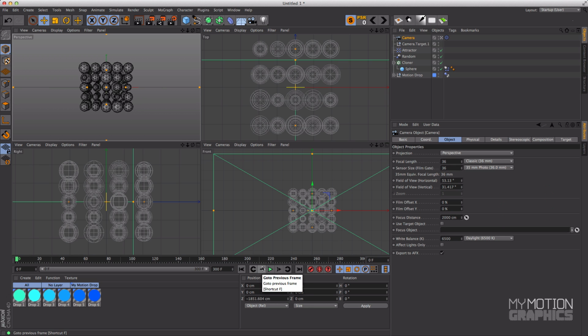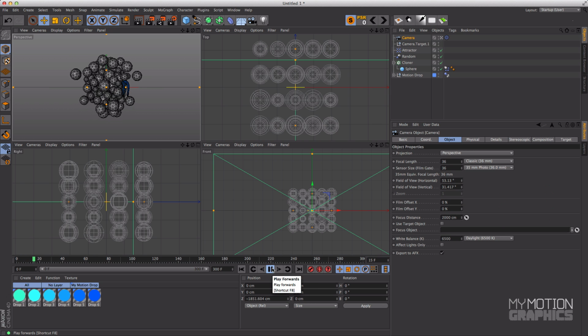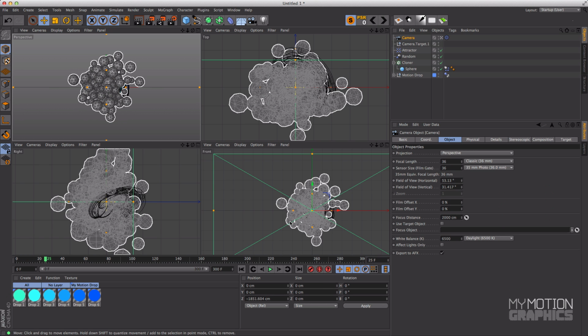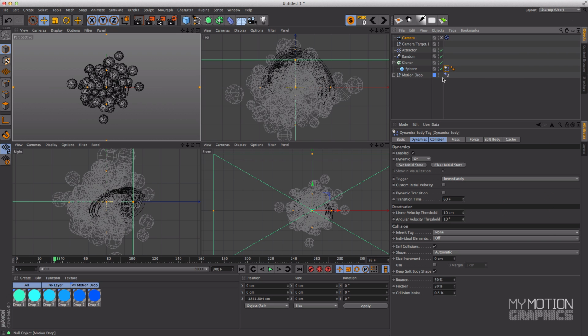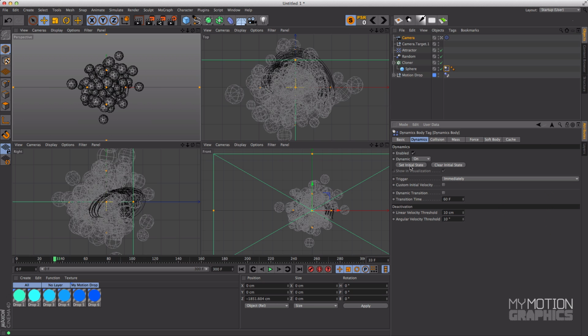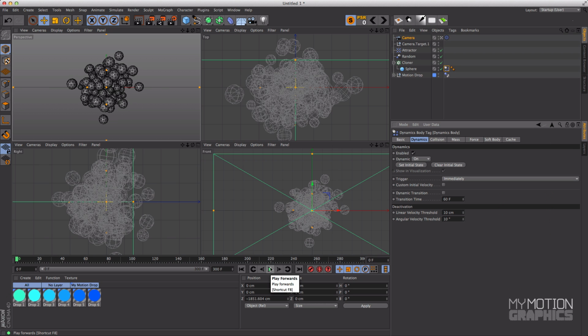Now, one thing I like to change is that I don't really want to start with this cubic look. I want to start with something like this. In order to do that, let's just select one frame, like this one, go into the Dynamics tag on the sphere, and under Dynamics, check Set Initial State. Just click on that, and once we go back into our first frame, the position of the spheres will remain the same, and the simulation will start from here. So now it looks a little bit better.